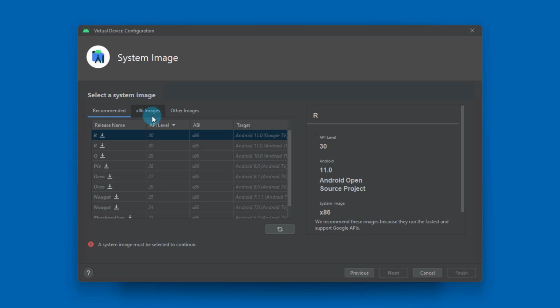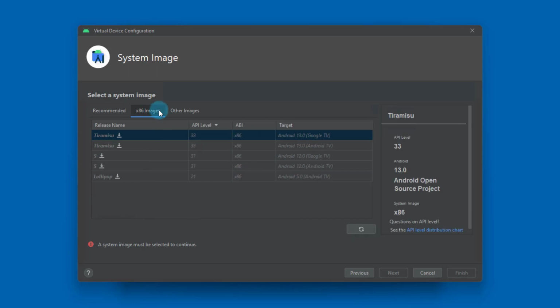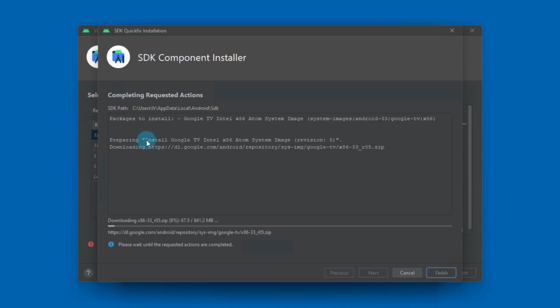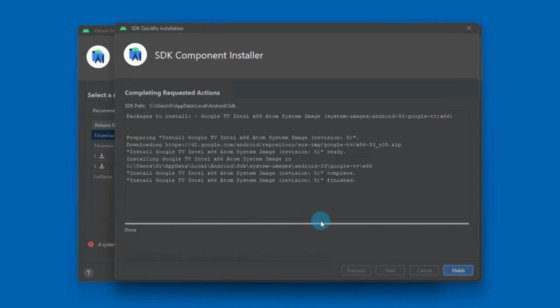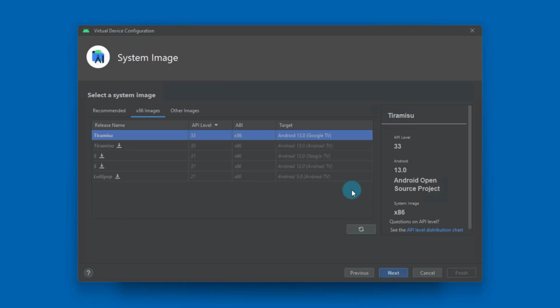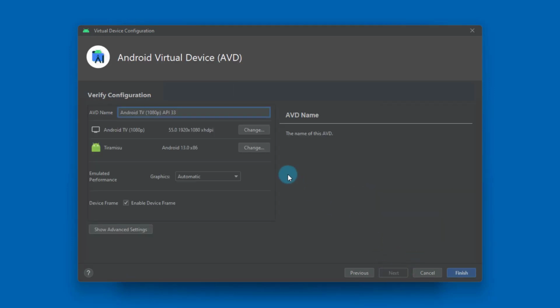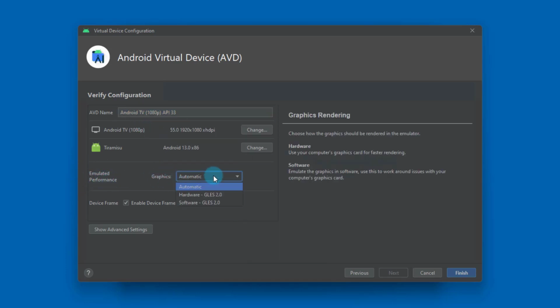I'm going to select this one, x86 images. I'll select the first option. So it's done. I'm going to click finish. I'll click next. So I'm going to leave this as default, the AVD name. So on the emulated performance, the graphics, it's set to automatic. There's a drop down tab. I'm going to select hardware.